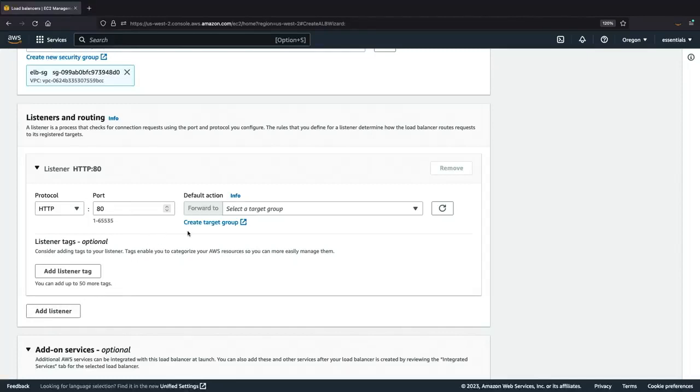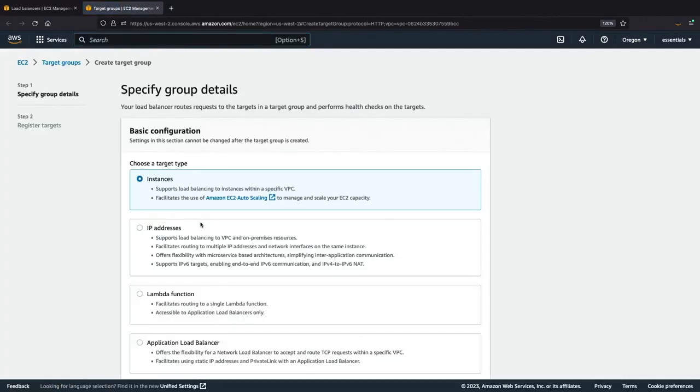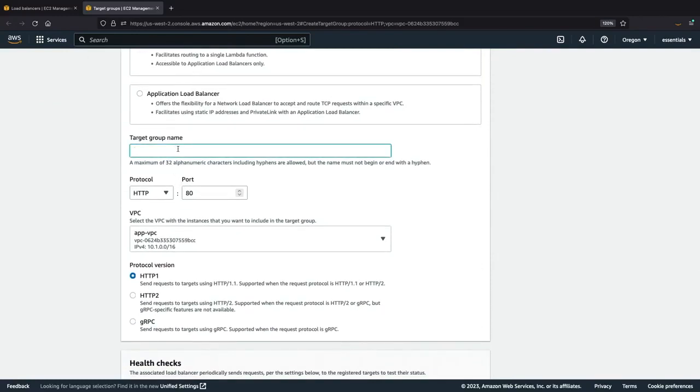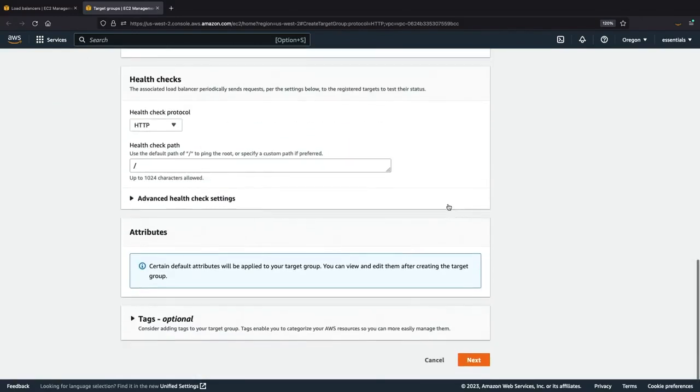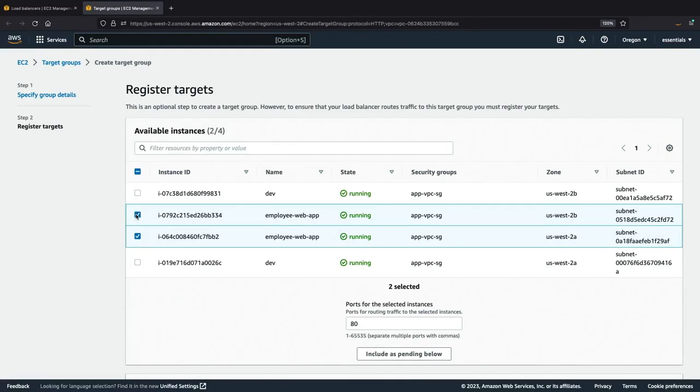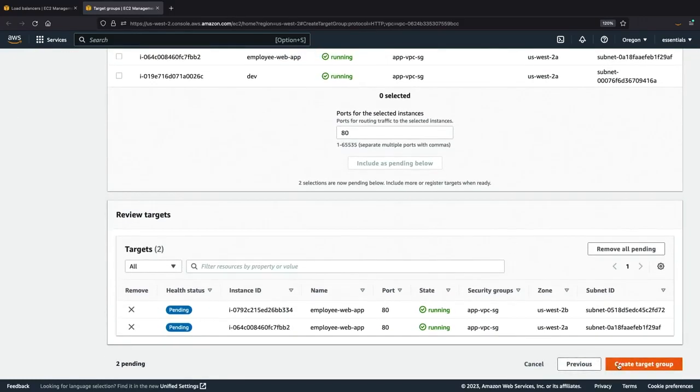Next, we'll configure routing, and for this, we need to click on Create a Target Group. This will open a new page where we can configure the target group. First, we will select the target type, which will be instances. Then we can scroll down and we'll give it a name, such as app-target-group, and leave all of the defaults selected. Then we'll click Next to choose which instances we want to live in the target group. For here, I'll choose the two instances I've created in private subnets and click Include as Pending below. And click Create Target Group.